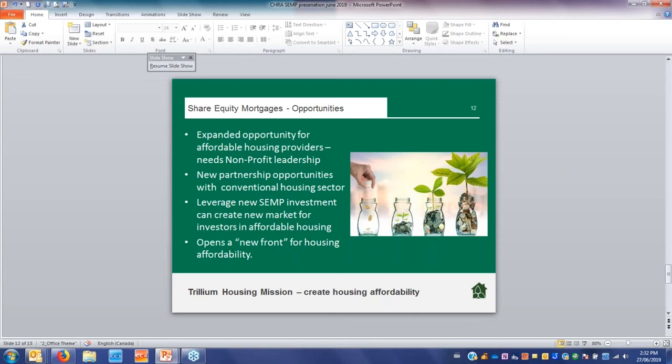The SEMP was also, and this was to my very first slide, an opportunity to leverage further investment into affordable housing. There's not a lot of investment product or opportunities, and there are people who want to help. And I hope that we'll have that opportunity to work with CMHC and SEMP. And really, this is a new front in the battle for housing affordability. It's not the same old that we've done in the past. I think it's new, and I credit the federal government and CMHC for opening this up for us. And that is my presentation.